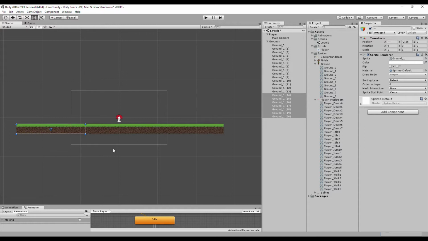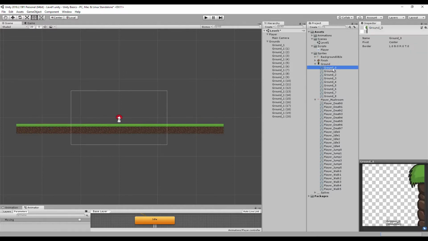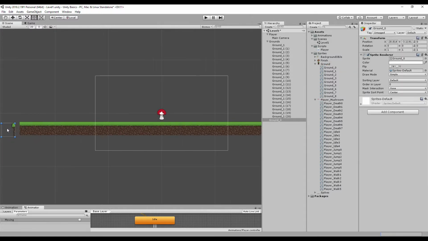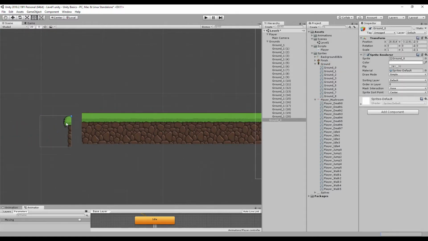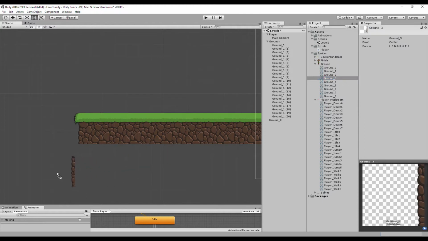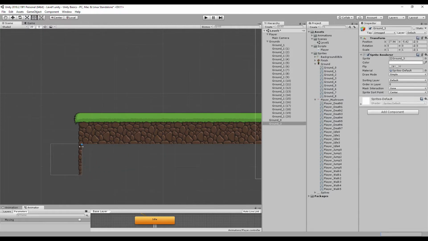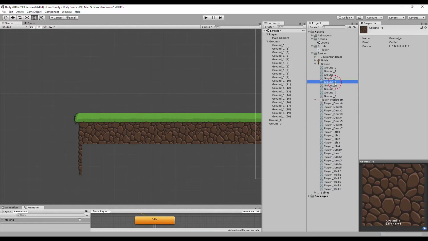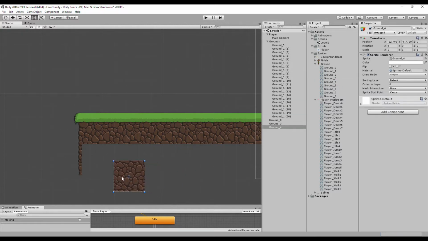Next, let's add the ending and bottom parts for the ground. Drag the ground 0 from the project view and snap it on the left corner of the platform. Then drag ground 3 and place it under the ground 0. Next one will be ground 4, and it is the center part. Duplicate it enough to cover the whole length of the platform.